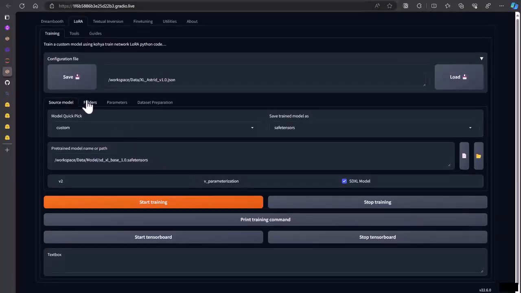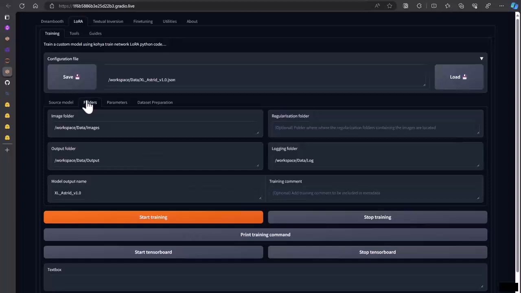Let's quickly review the Folders section. The image folder, output folder, and logging folder correspond to the paths we created in the data file. For the output name, it's recommended to name it after the model followed by a version number, such as version 1.0 for the first version.